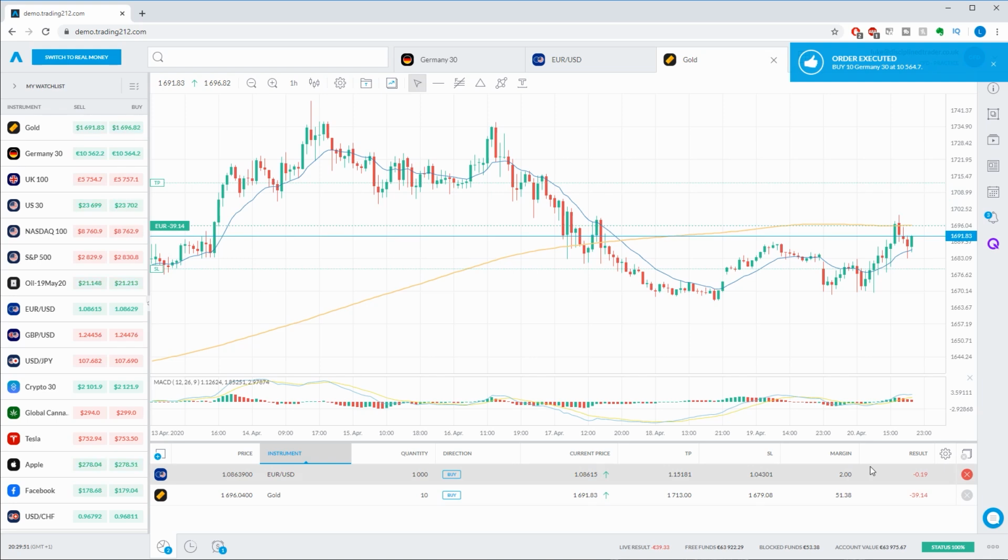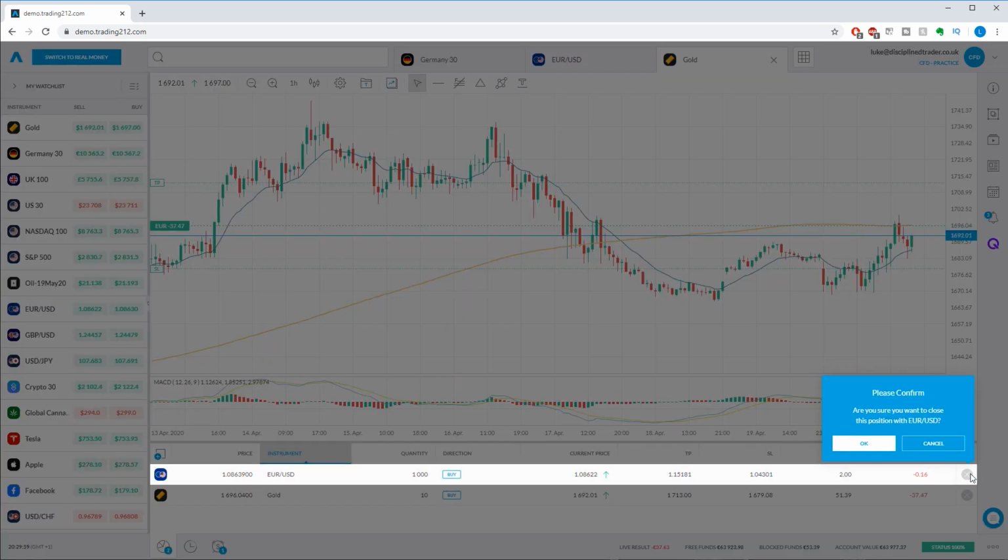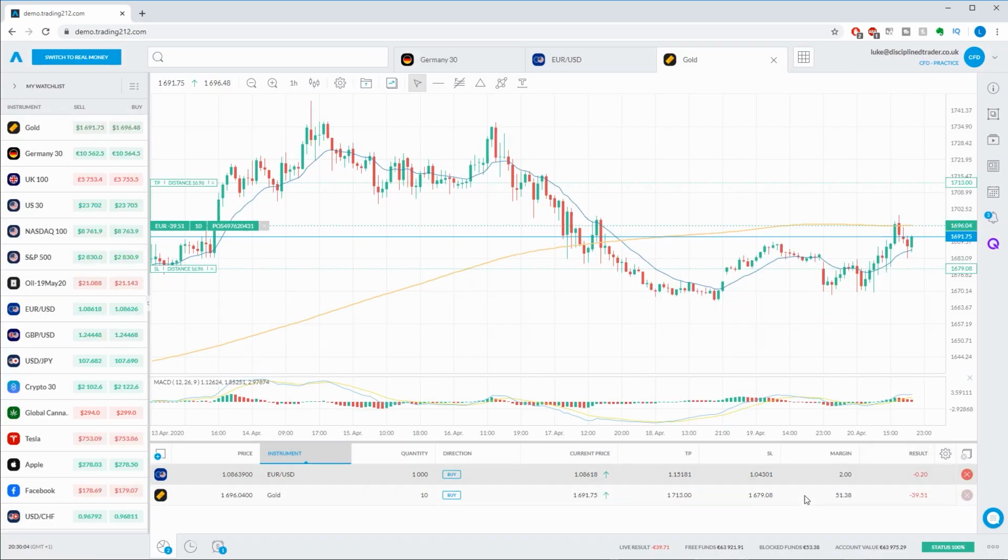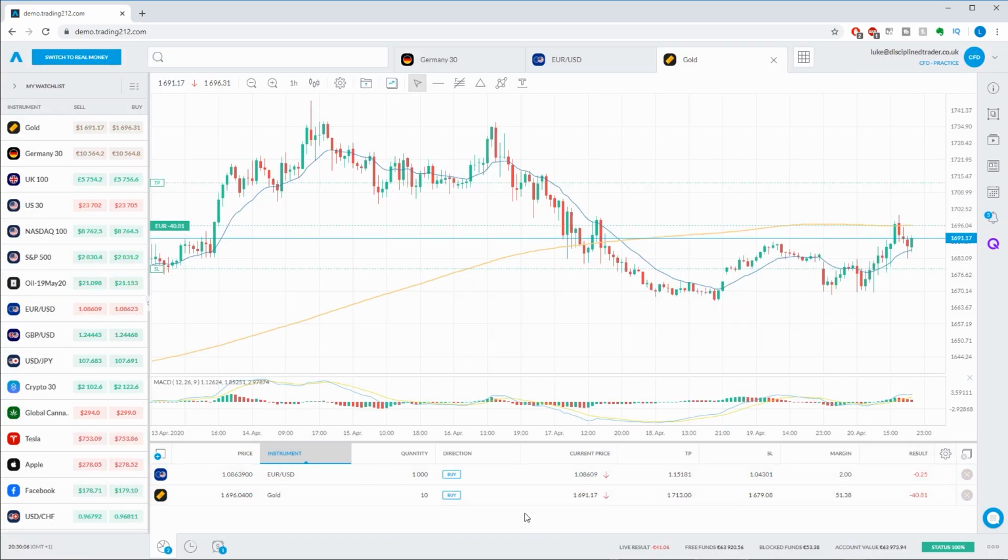Another way to close a trade is by clicking the corresponding cross icon on the right hand side within the Open Positions window. This will then bring up the same dialog box as before, asking you to confirm the action. Again, click OK and the trade will be closed, and any profit or loss on the trade will be realised.